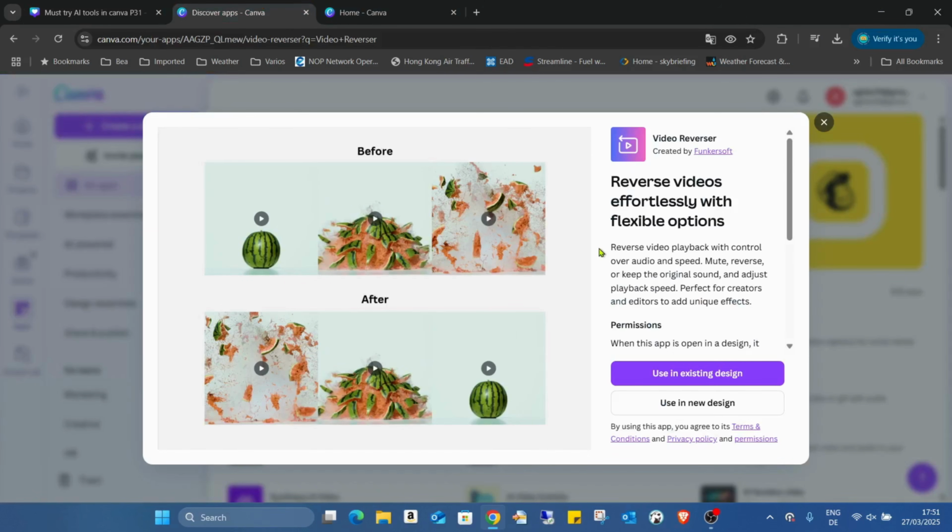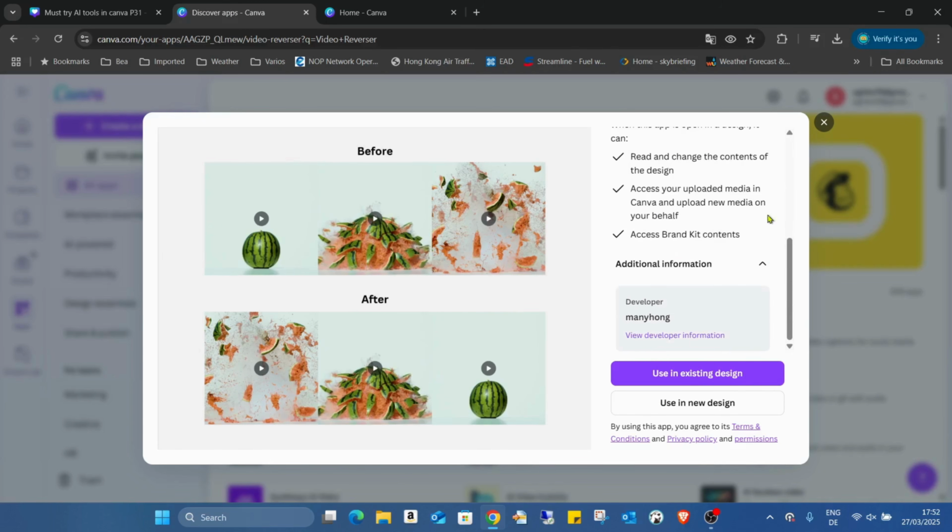And as usual, we are just checking the application in the app market. As you can see, it reverses videos effortlessly with flexible options. The developer is Manny Hong. He made a pretty amazing job. Thank you very much. This application is also highly recommended. Pretty easy to use, you will see shortly, and doing a really great job.